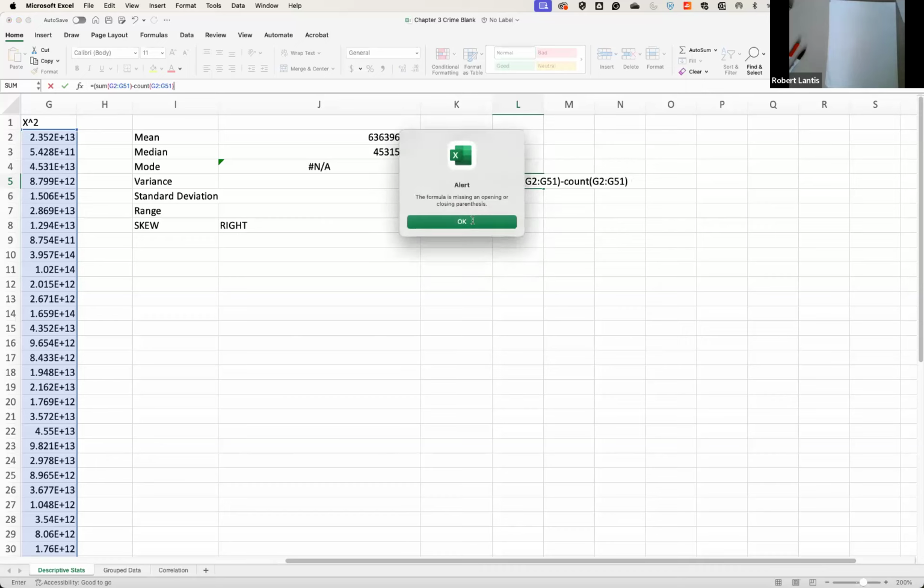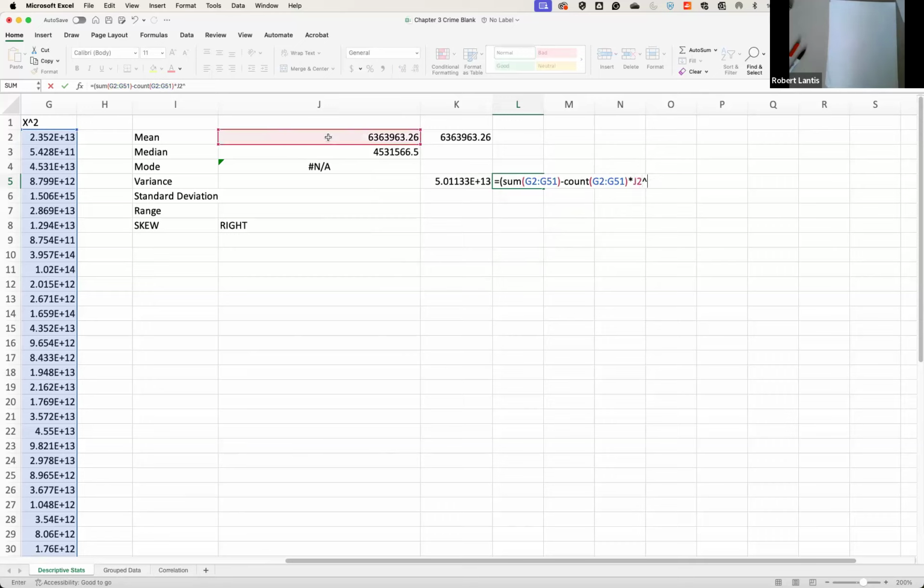I accidentally got out of this cell here. There we go. I'm going to multiply that by my mean squared, right? It does the square first, but if I really wanted to be careful, I could put parentheses around this to make sure it's multiplying by the mean squared. That's my numerator. I'm then going to divide that by the total number of observations.